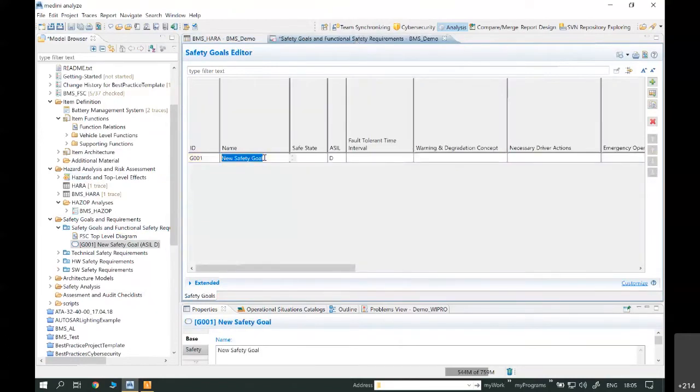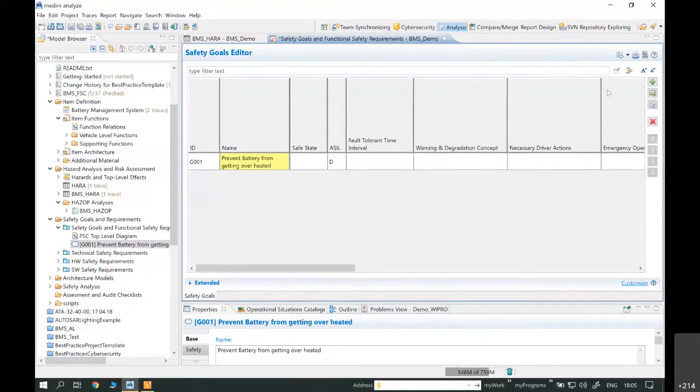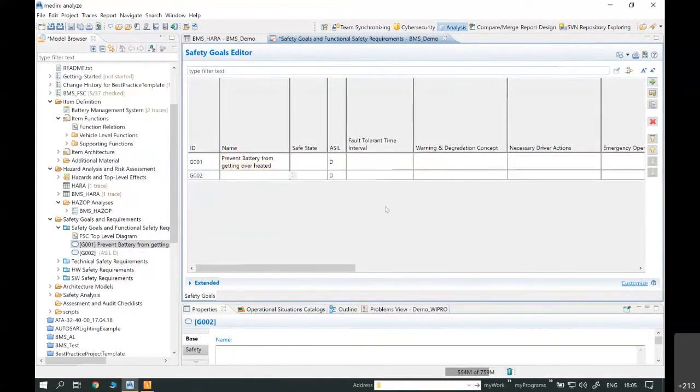So let me put the right safety goal. Prevent battery from getting overheated. Okay, so I put one safety goal over here and just leave it at this point. And then there was another SLD situation for which we looked into electrocution. Let's say prevent, what do I call this? Prevent electrocution. Let me just put it that way. That makes my job simpler.